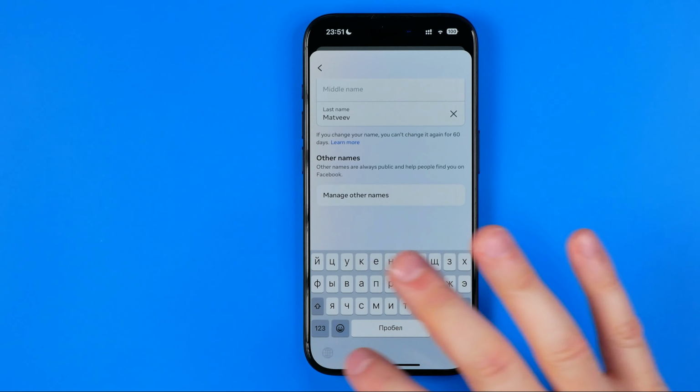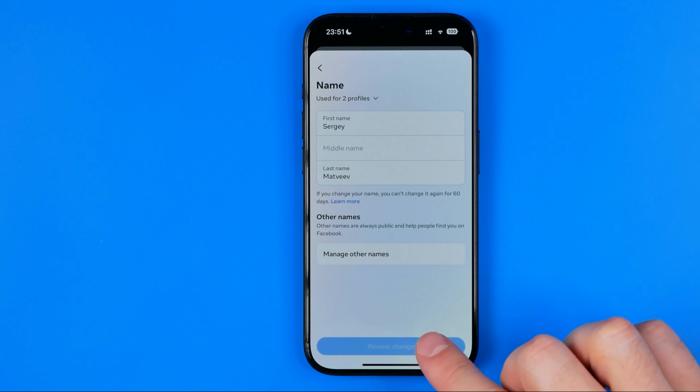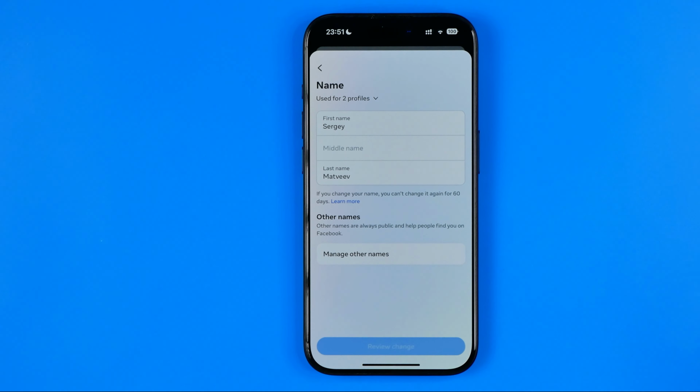Once you are done with that, to continue, tap done and then tap this button to proceed to the next step, where you will be asked to enter your Facebook password, and you may also be asked to confirm your identity with an SMS verification code.